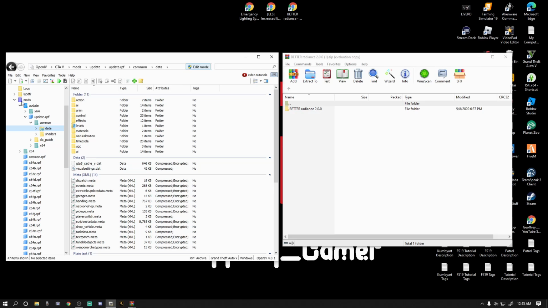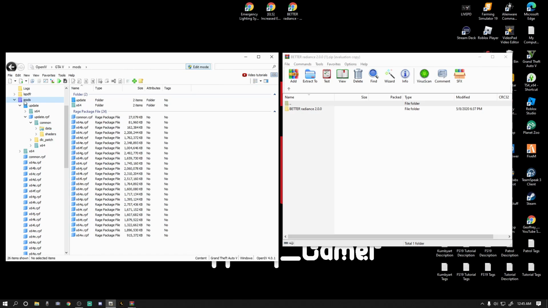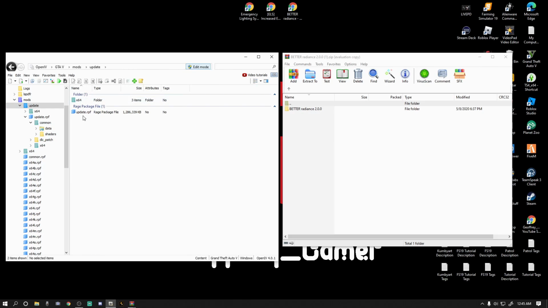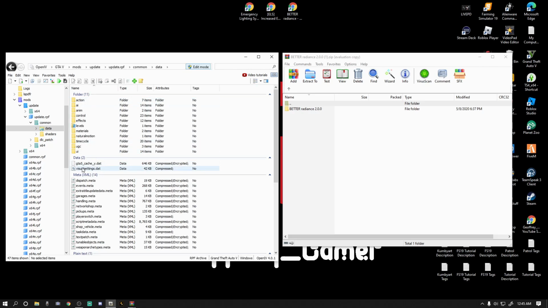And for those that don't have it saved, here's the pathway you want to take. You want to go to mods, double click update, update.rpf, common, and data. And there it is right there, folks. Visual settings.dat. All right. So now that we're here, make sure your edit mode is on.